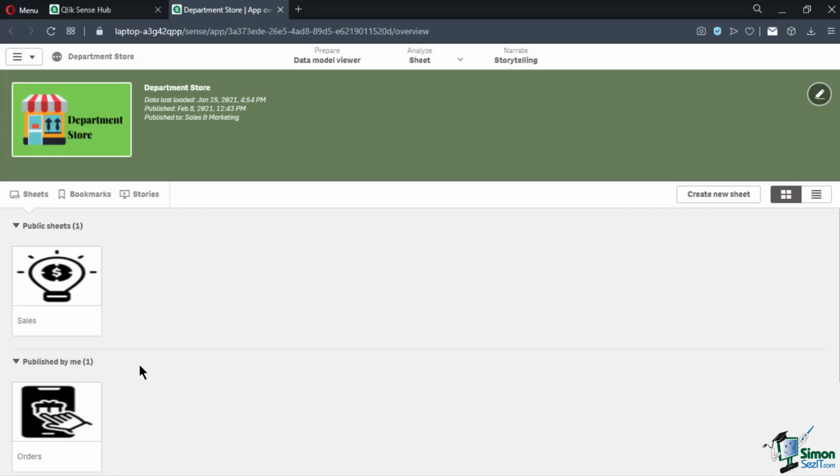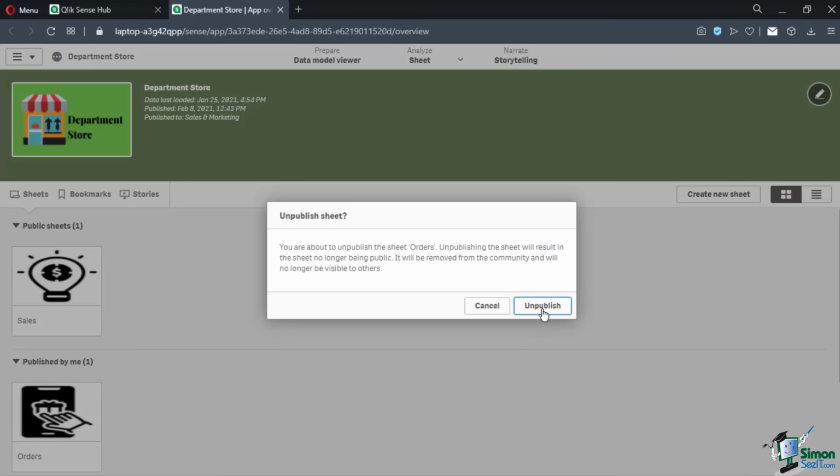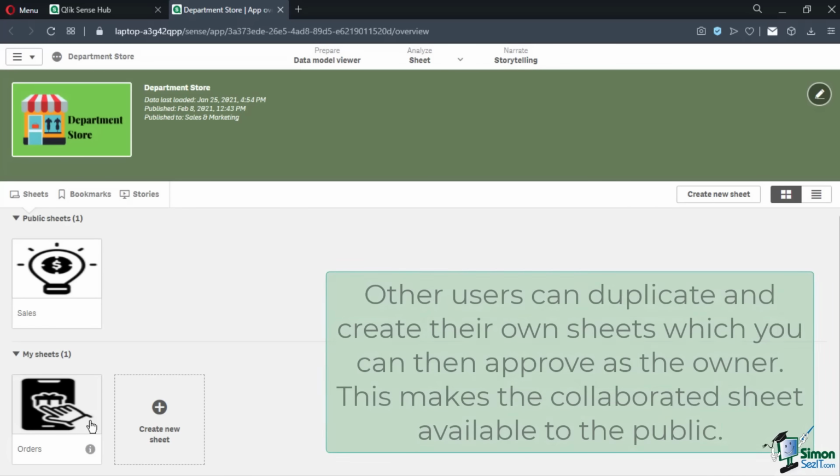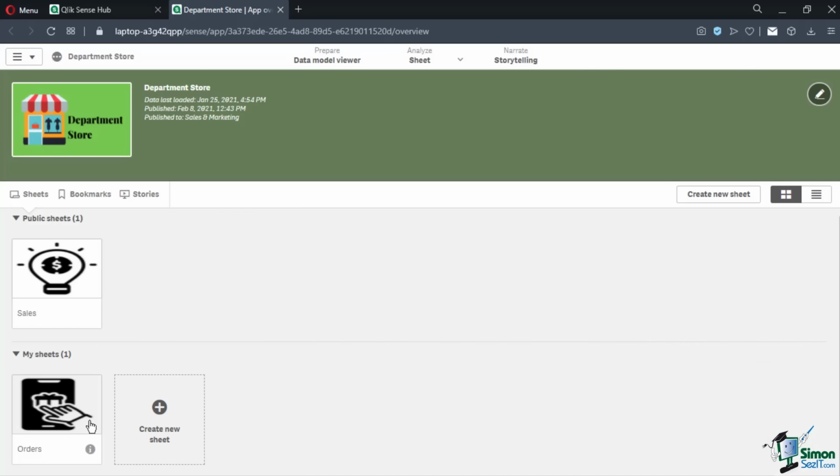Then right-click on the sheet and select Unpublish. This will remove the sheet from the Public Sheets section and it will be moved into the My Sheets section. The My Sheets section contains sheets that were not approved or unpublished. Other users can also create or duplicate your sheets and customize their own, which you, as the owner, can then approve or unapprove to move it to the public sheets. This enables collaborative design of content in a published app, where you and your colleagues can add and improve the app.